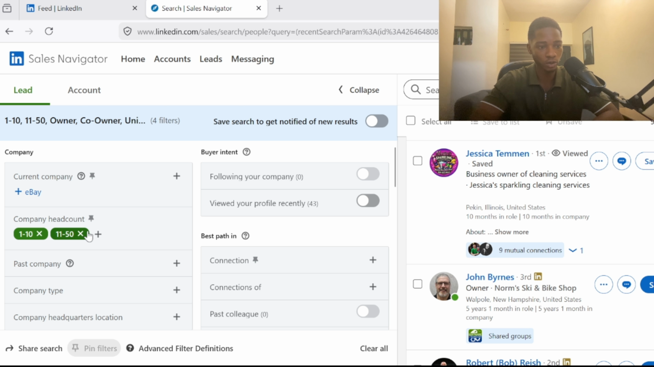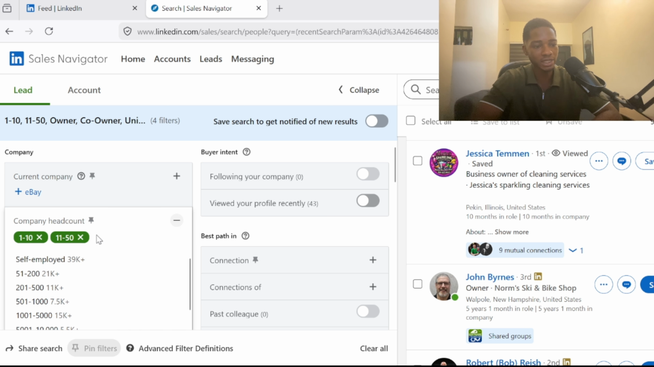So we want to get company headcount. Let's say you were targeting people that are doing $5M to $25M per year. You're probably going to want to add 51 to 200. Usually you would not need this, but it's this. And of course, you're targeting people who should be able to afford your marketing services. So let's say you charge $3,000 a month. You don't want to target people who are self-employed. They probably can't afford it. So the sweet spot is usually 1 to 10 and 11 to 50.